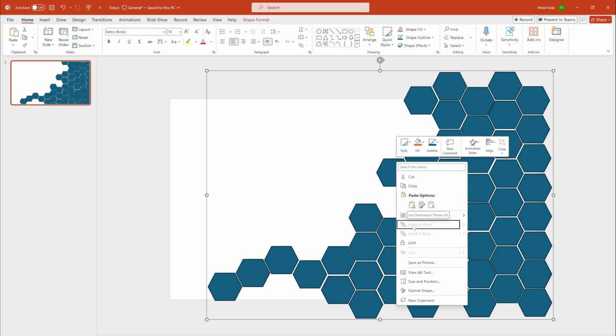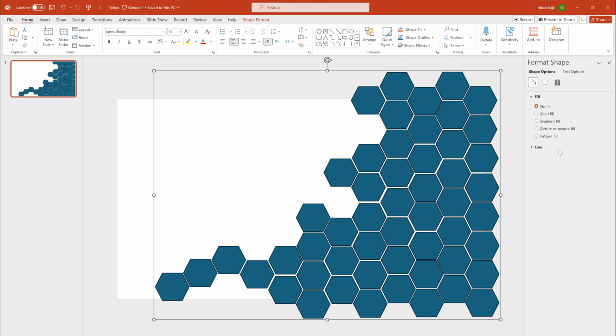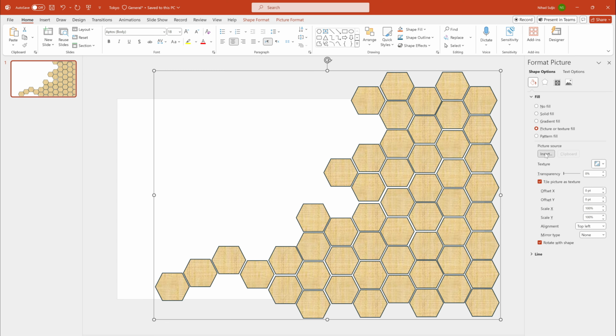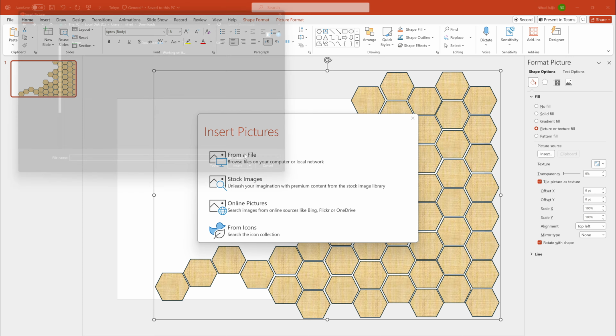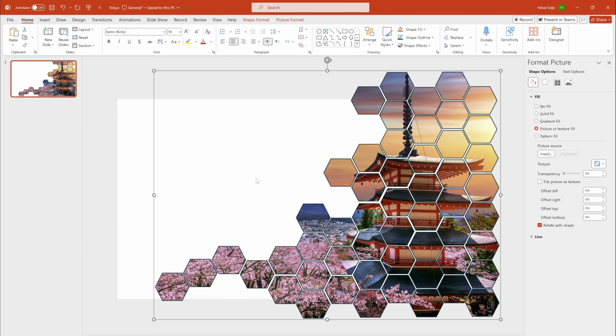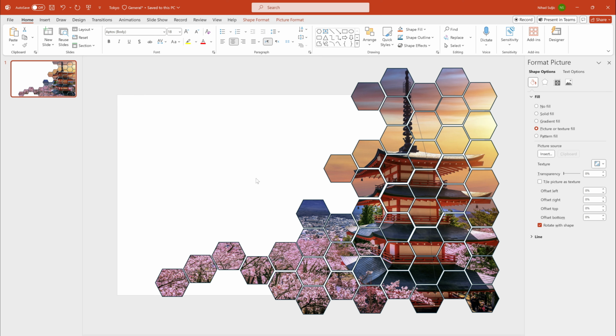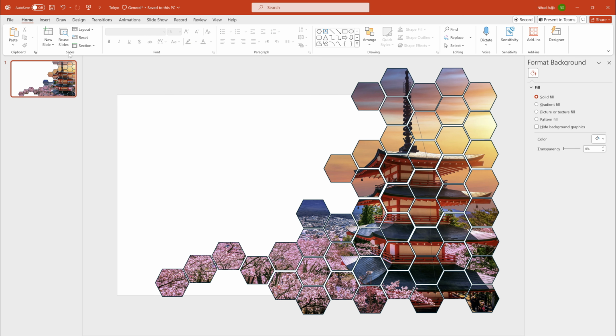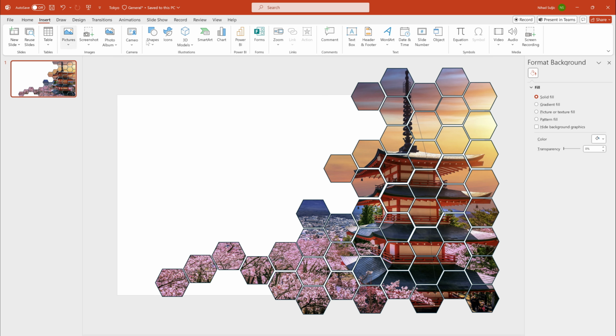Now, let's bring some life into our shapes. Right-click the grouped hexagons and select Format Shape. In the Format Shape pane, choose Picture or Texture Fill, then click Insert. You can now choose an image you like. For this example, I'll use a vibrant image of Tokyo. The image is now displayed within our hexagon pattern, adding a rich visual element to our slide.